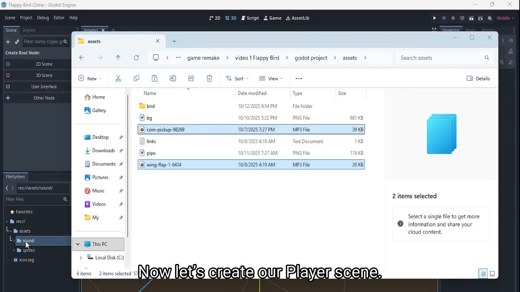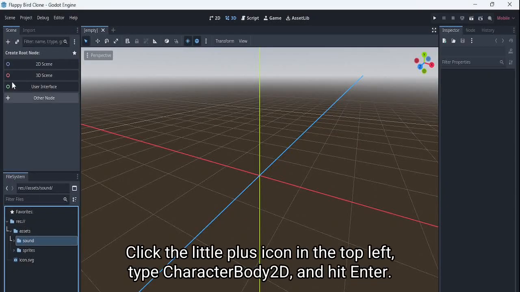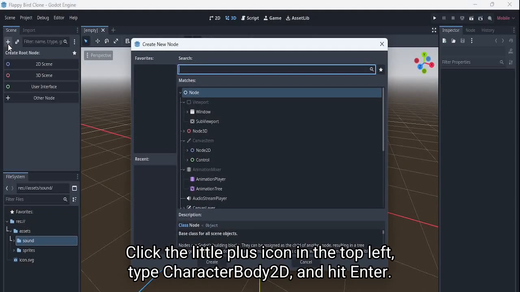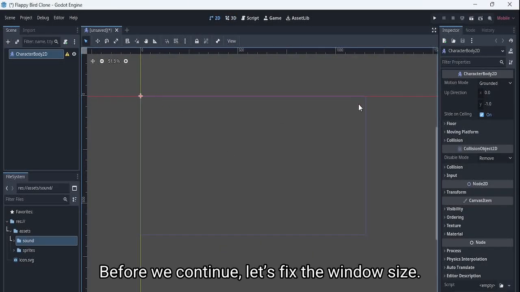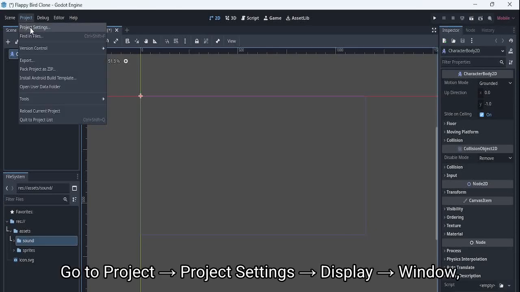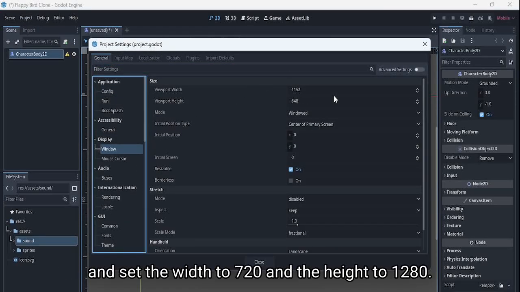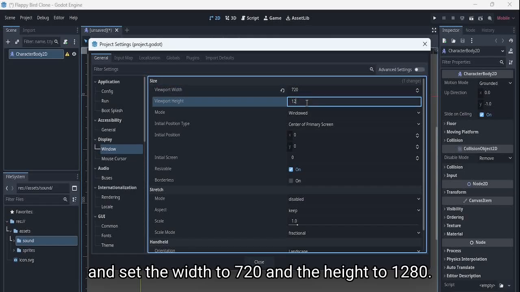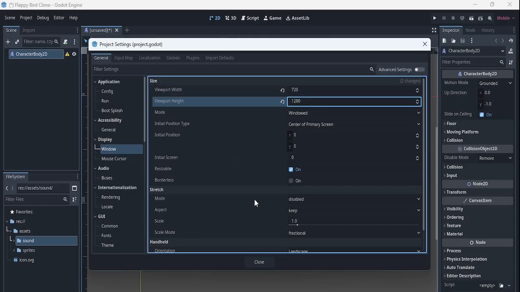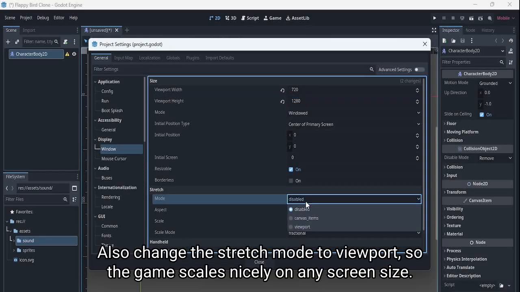Now let's create our player scene. Click the little plus icon in the top left, type CharacterBody2D and hit enter. Before we continue, let's fix the window size. Go to project settings, display, window and set the width to 720 and the height to 1280. Also change the stretch mode to viewport so the game scales nicely on any screen size.